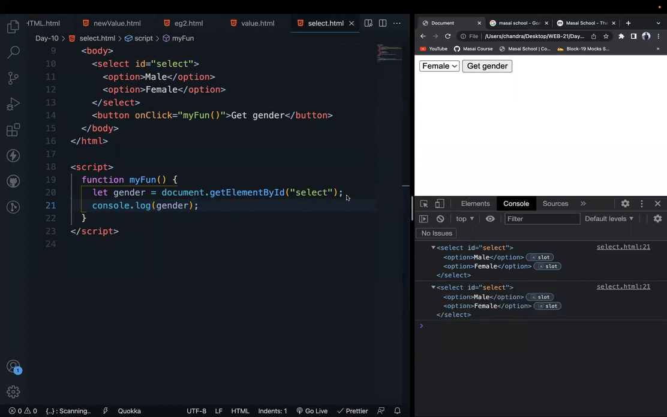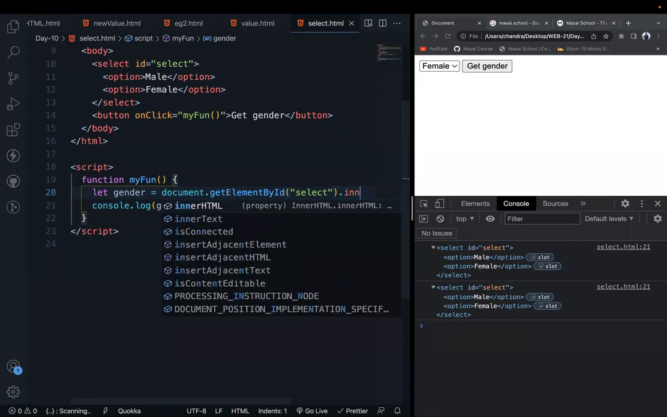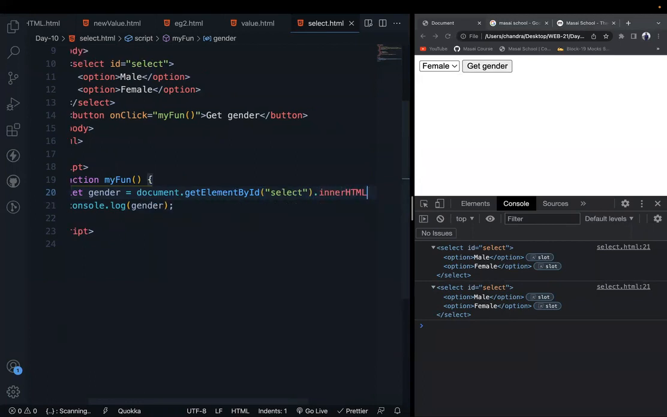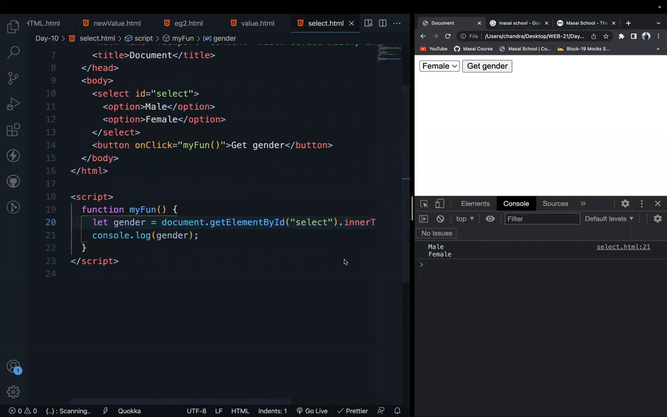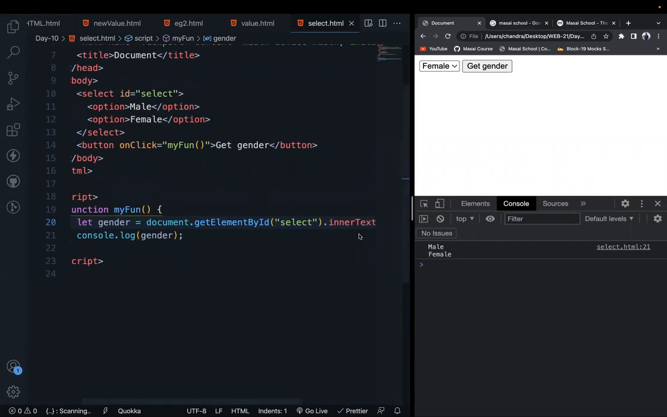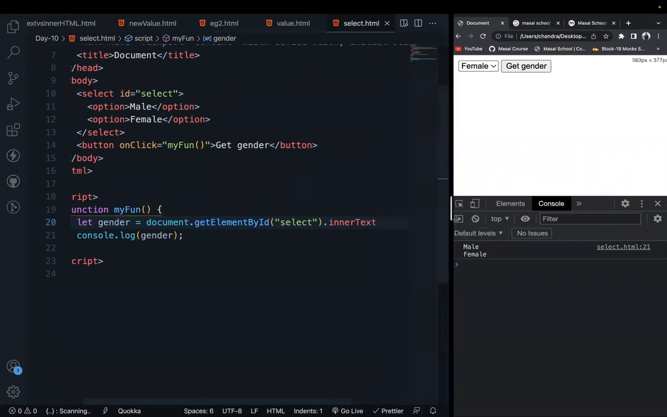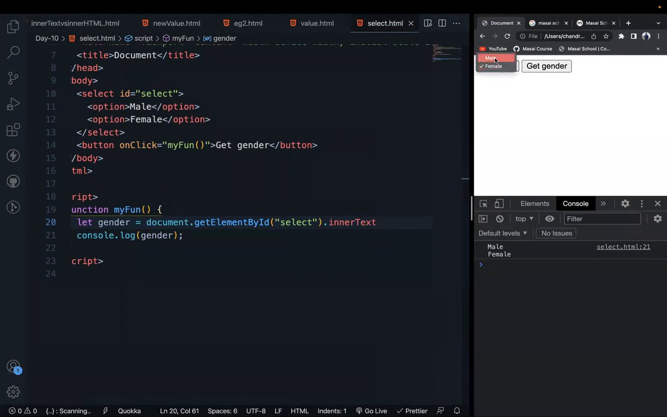So someone is telling write inner text. So let's write. I'll write dot innerText. Okay, so if I refresh, if I click on female, get gender. So what I'm getting in the inner text? I'm getting both the values, right? Getting both male and female. Is this what we want? So when I click on male, I should get only male, but I'm getting both the things here. So we can't write inner text.